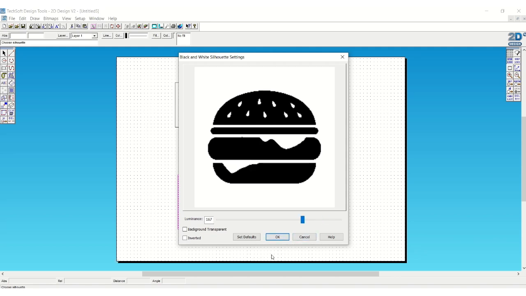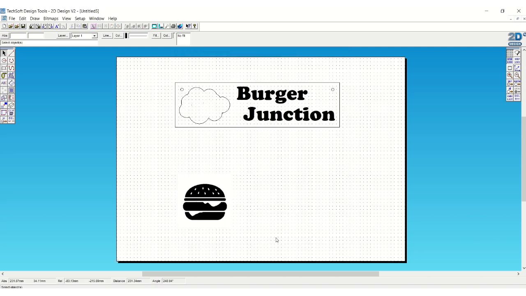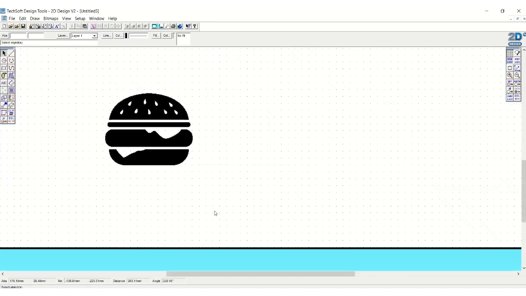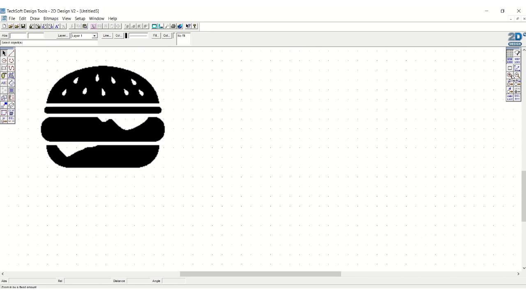I need to lower it down. Background to transparent. Click OK. You can see my background's gone transparent now. You can see the little dots on there. So it's really important to set that up for the next bit. So now we're going to zoom in a little bit so I can see a bit more of what I'm doing.